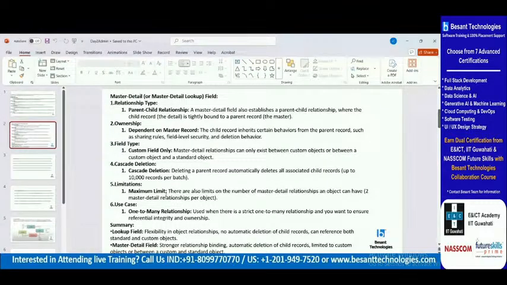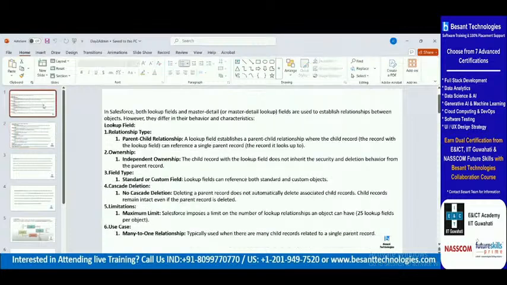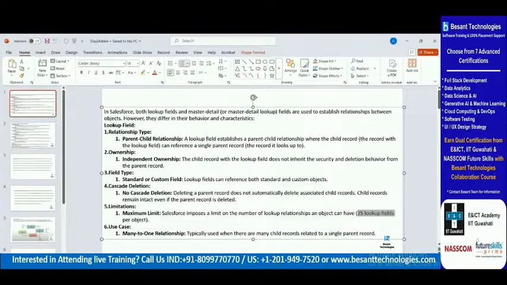There is some limitation that I have just explained here. There are also limits on the number of relationships on a particular object. Maximum two master detail relationships per object you can make. Maximum two, so you have to go carefully one by one here. But for a lookup, here you can see 25 lookup fields you can make per object. This is another difference.